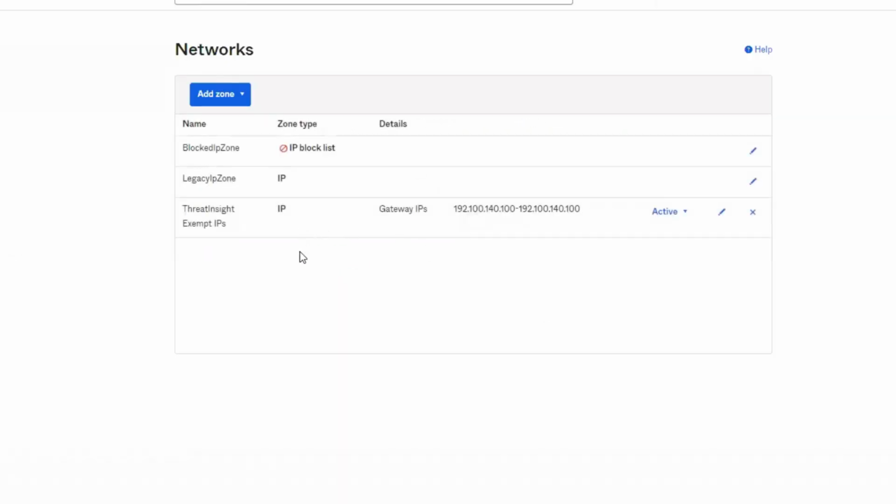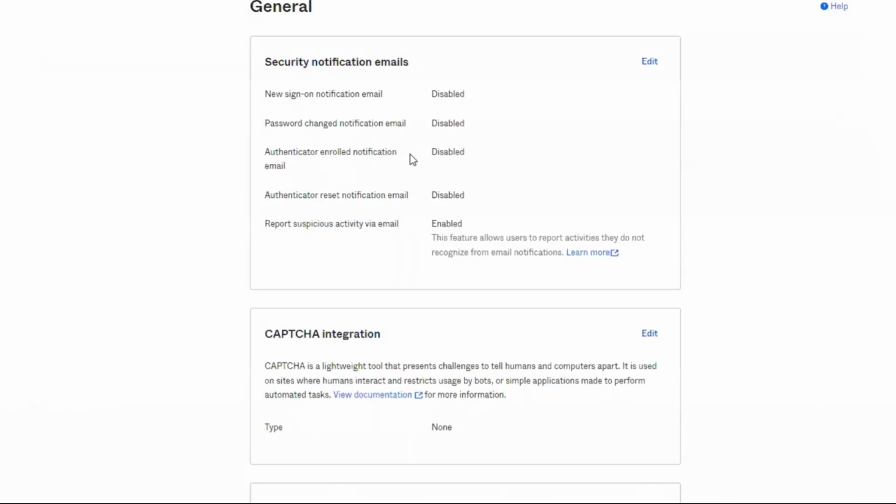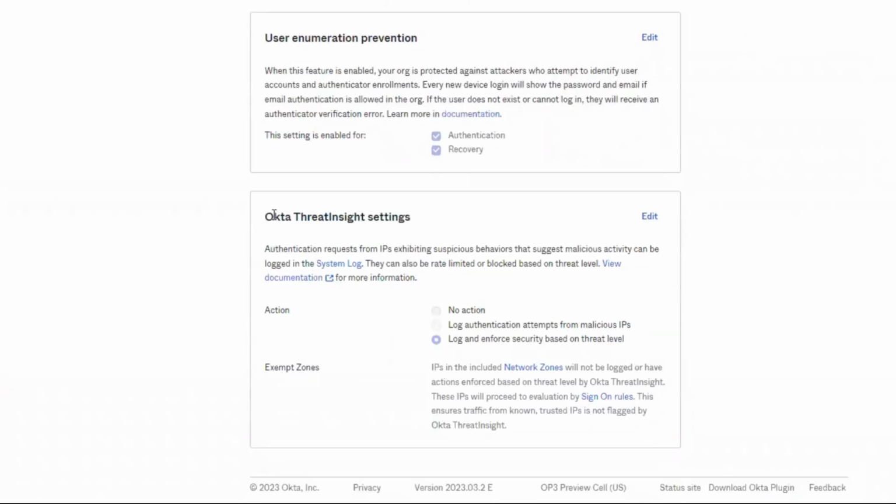Now that we have the network zone created, the next step is to exclude this network zone from ThreatInsight. To find the configurations for ThreatInsight, navigate to Security, General, and then scroll to the bottom of the General page where you'll find Okta ThreatInsight settings.